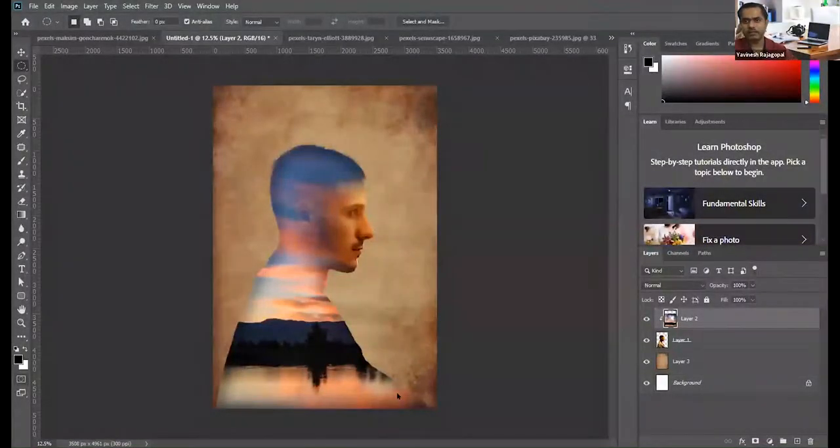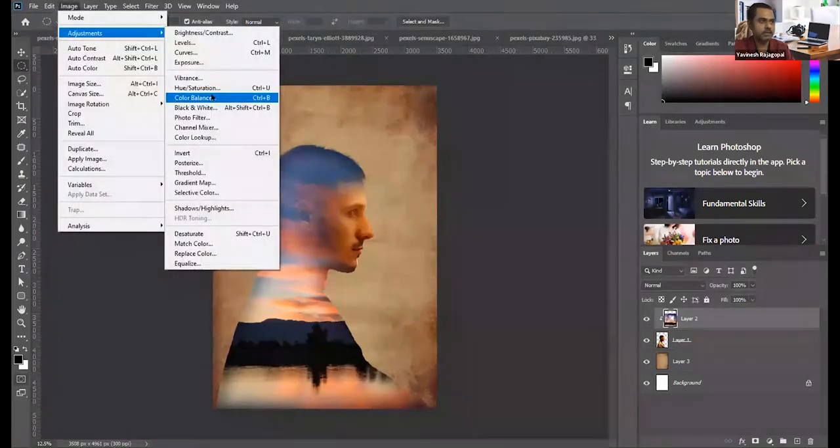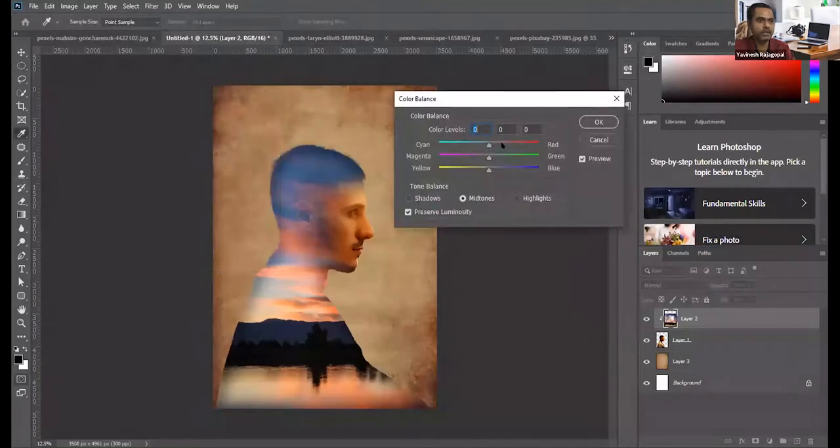Let the selection be there. My selection is there, I just hide the selection. Now I go to image, adjustment, color balance, and then you try to put red color. Just an example, take a look. I put a maximum red and yellow, and keep on increasing. Can you see that? The edges become reddish color.